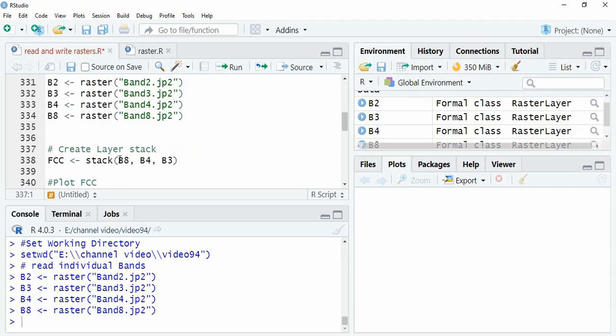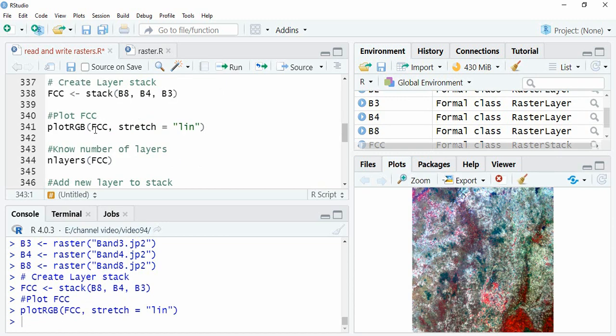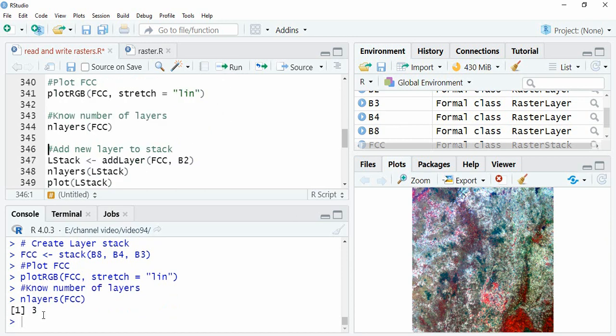Now we will create a layer stack. For showing how to add or drop layers, we will start with stacking only 3 bands, that is 8, 4 and 3. So we will use the function stack and then we can plot it using plotRGB. Then we can find the number of layers in this stack. In this FCC we have 3 bands. We have used the nlayers function.